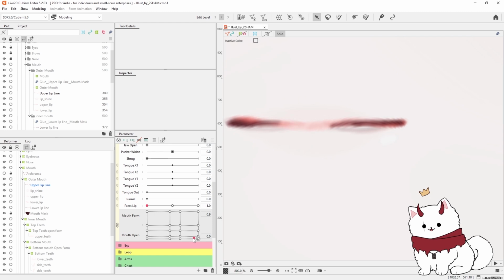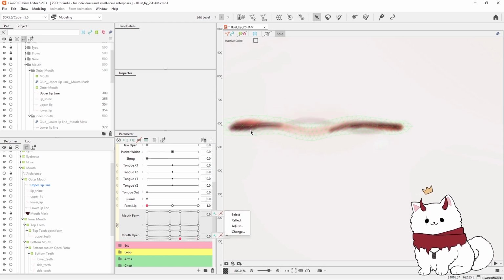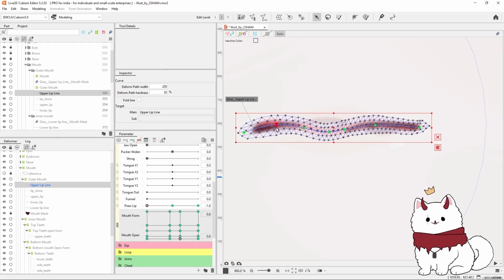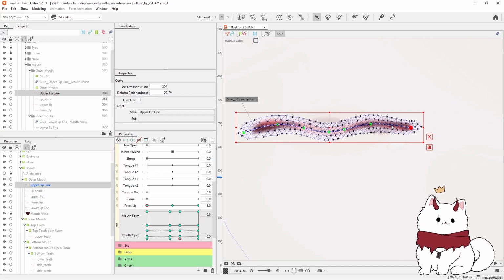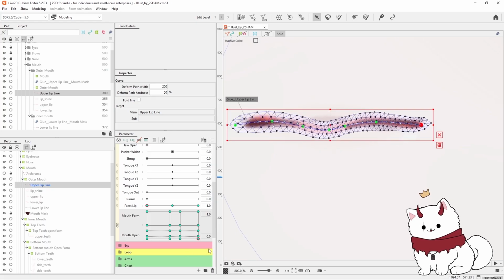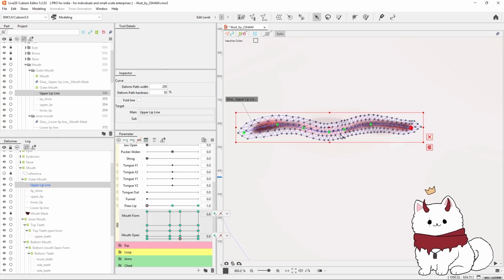So now we have our lip press forms, and as we move, we can see it's going there. But we want this to be a bit more in. When you press your lip, it does frown a little bit. So there we go. Next, we'll do our third form.